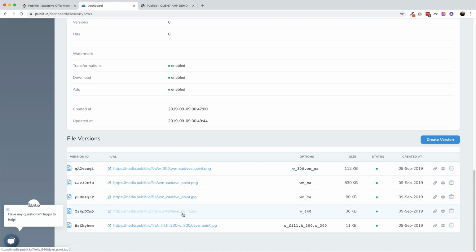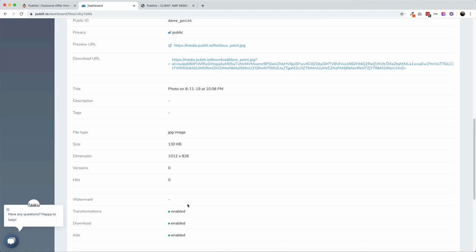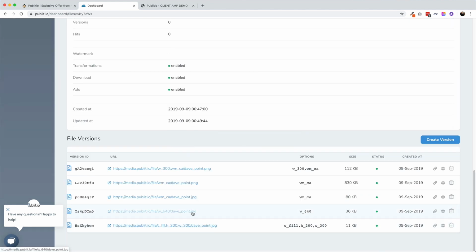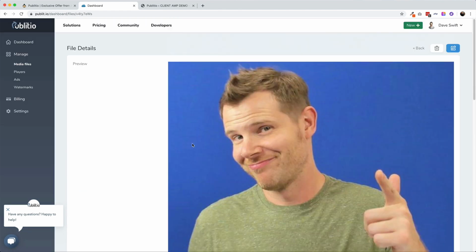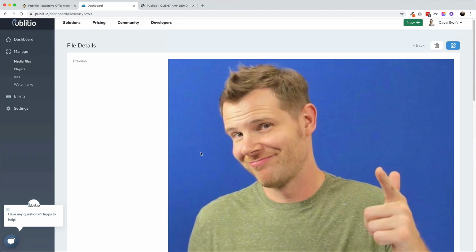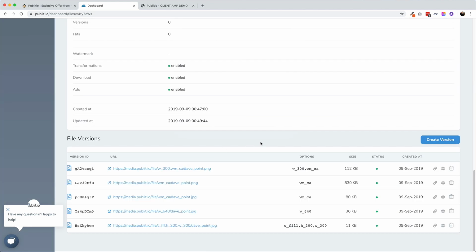You can see the original will be up here, but you can see the first time that I changed it into a PNG file right here with the watermark. Of course, I could make a new version without the watermark. I would just take that part out of the URL, and the watermark would go away. So really, really flexible.